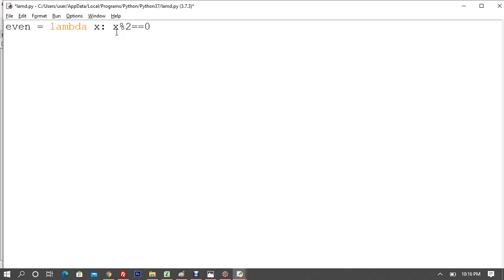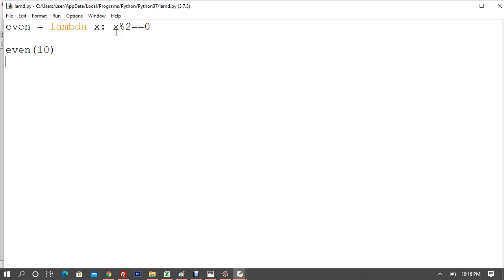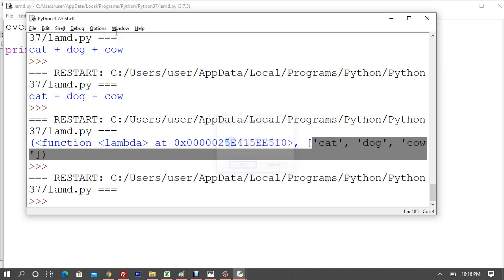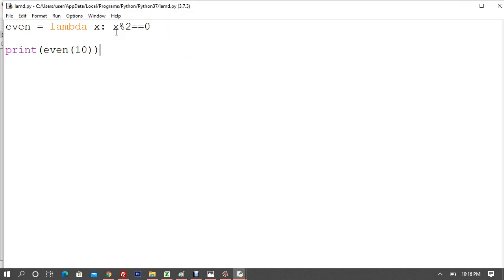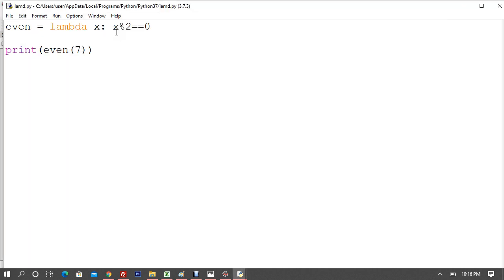Now, if I call even and I say 10, you're not getting anything, because you have to print. Now, how do you print? Because you have to print true or false. You're getting true. So I'll say 8, you will get true. If I say 7, you should not get true, you'll get false. That thing is working absolutely fine.